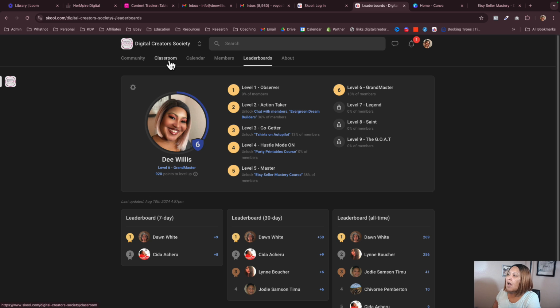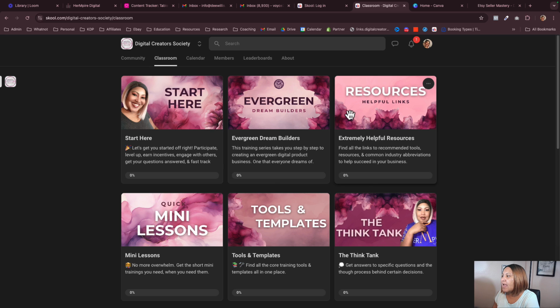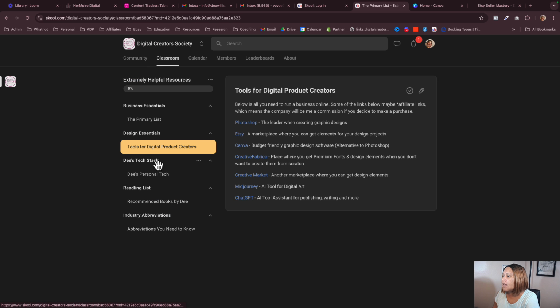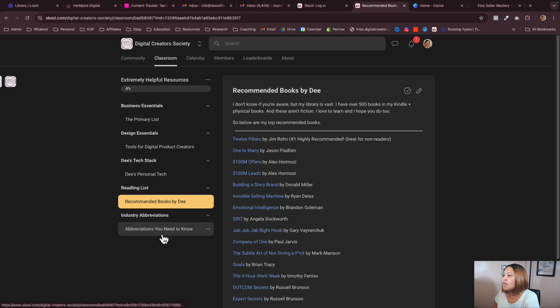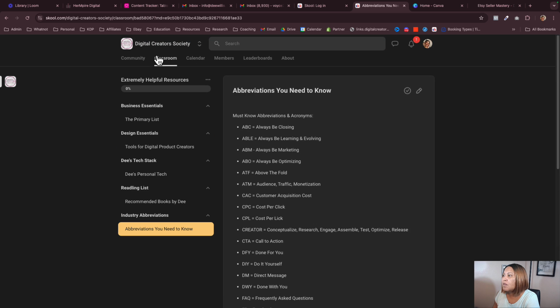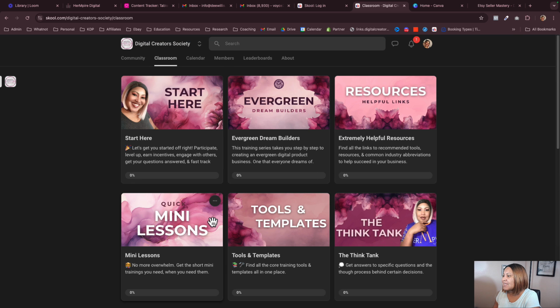But it just depends on how many digital assets. Like I know the cost of my membership is going to go up. It's starting on more of a lower ticket because of everything I have in here already. I have all these resources, the primary list, my tech stack, all of the abbreviations. I had to put all of these digital assets in here.